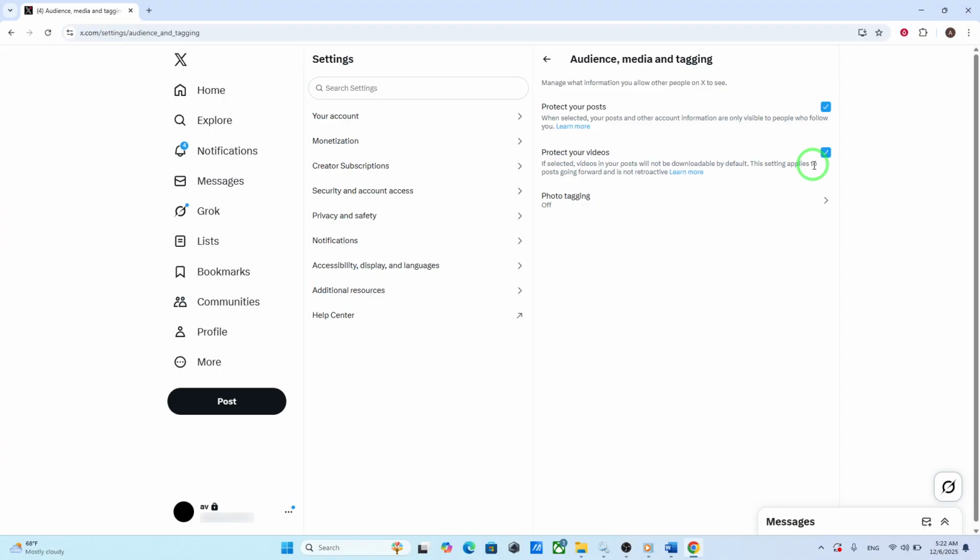After you check the box, your changes will save automatically. You'll notice a small message or indicator confirming that your videos are now protected. From this point on, only your followers will be able to see them, keeping your account secure and maintaining control over your media. And that's it. You've successfully enabled the Protect Your Video setting on X's web version. This simple step ensures better privacy and gives a peace of mind knowing your content stays within your chosen audience.